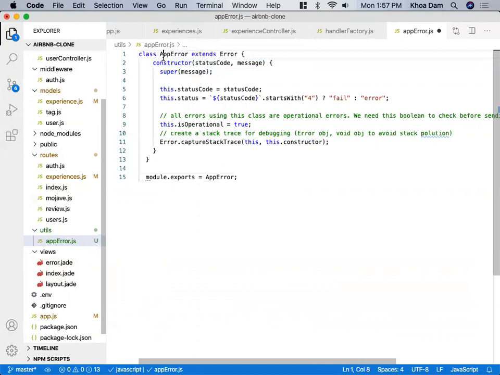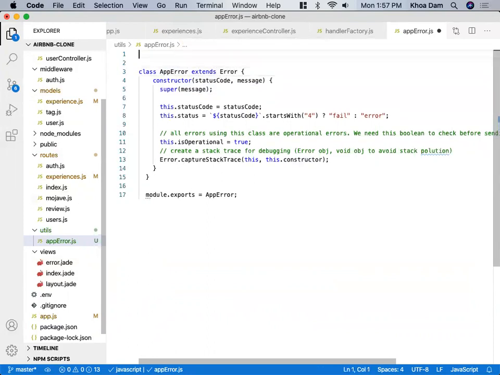We create a new class called app error. We inherit all the properties from the built-in class Error. Error is built-in, right? So this line here means we create a new class, and that class inherits all the properties, all the methods from Error. And constructor here is when we create a new instance of this app error, we want to pass in these two arguments.